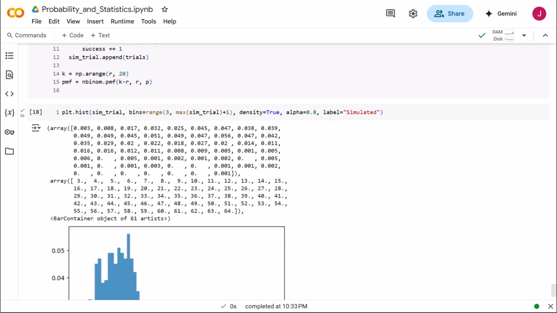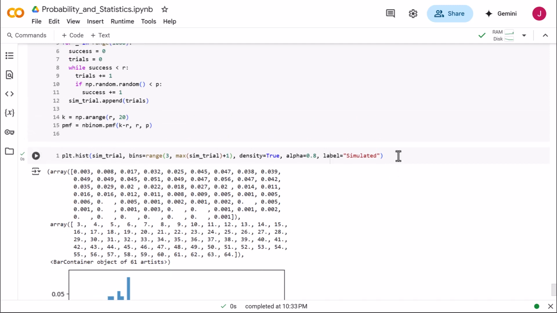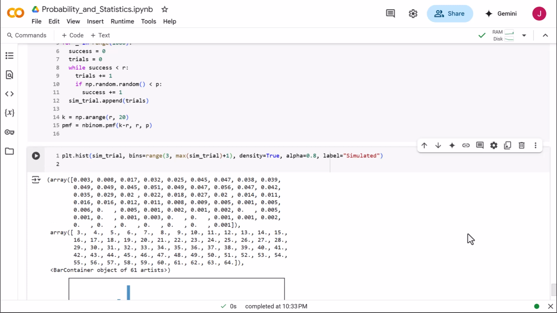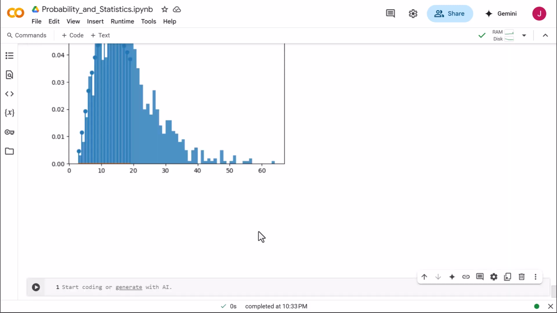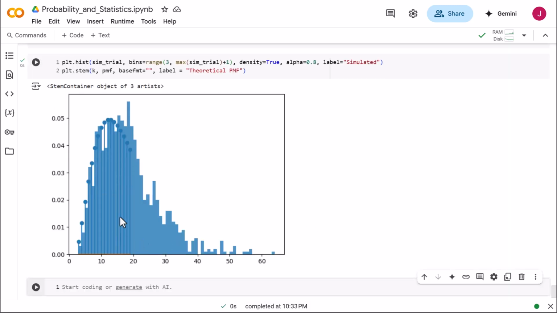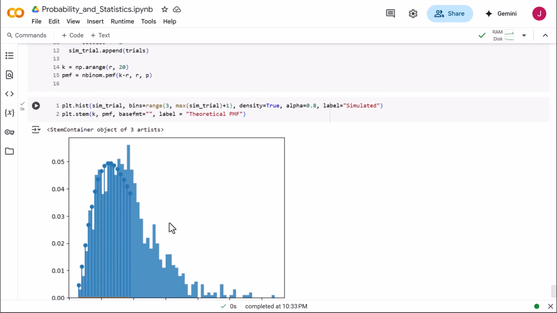So we can also add the theoretical PMF to this one as well. So plt.stem, k, pmf, then basefmt, label is equal to theoretical PMF, right? So here you can see this is our theoretical PMF and these are our simulated.